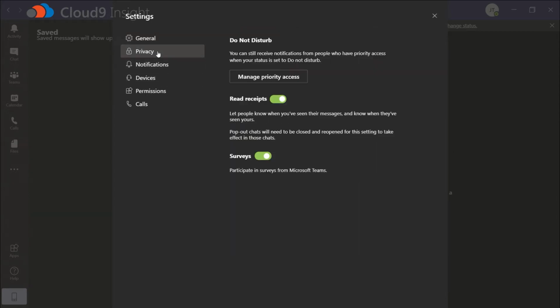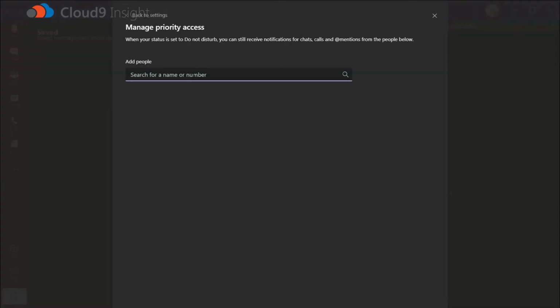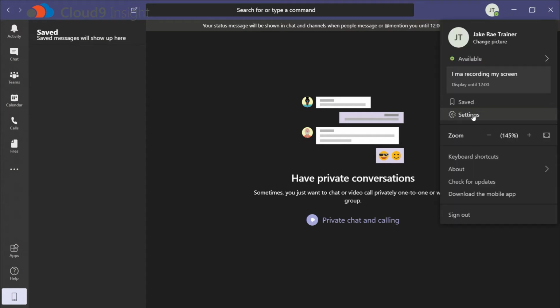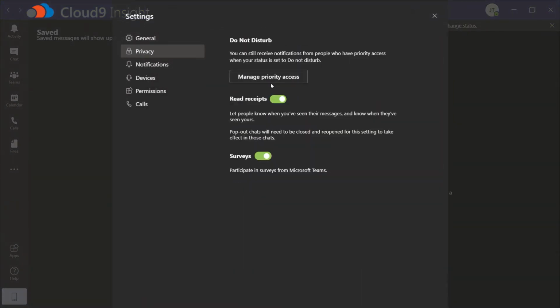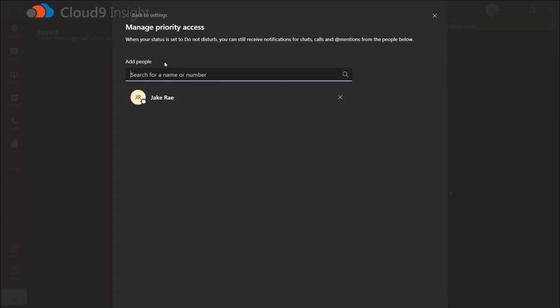So moving down, we can go on to the privacy. So do not disturb mode. You can still receive notifications from people who have priority access when your status is set to do not disturb. So remember the status from earlier. If you have it set to do not disturb, you can have people you want to still have push notifications from by typing their name in here, but they are the only people that you will be able to see or hear from. If I were to message my training account, I would be able to see the messages from myself, but no one else.